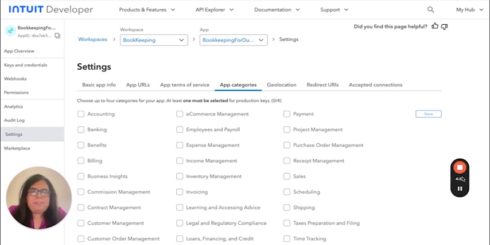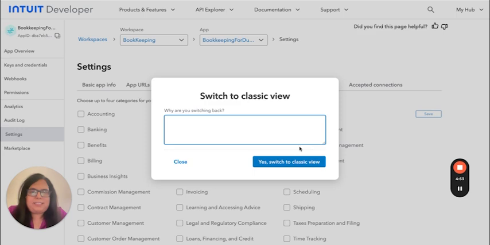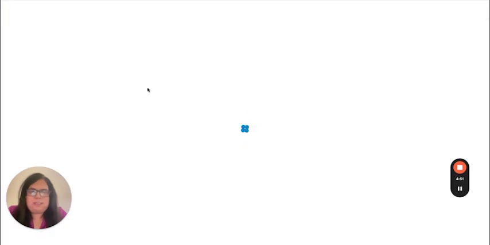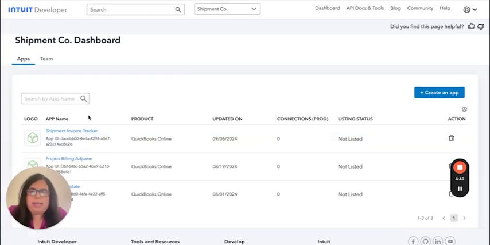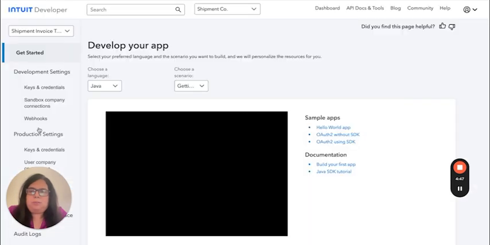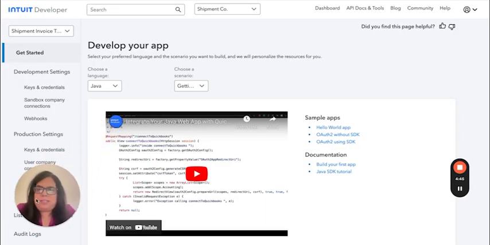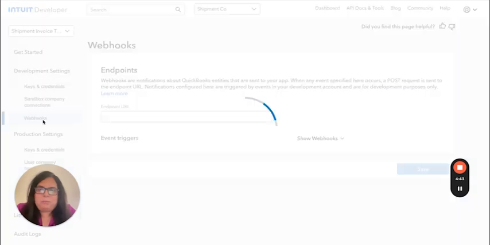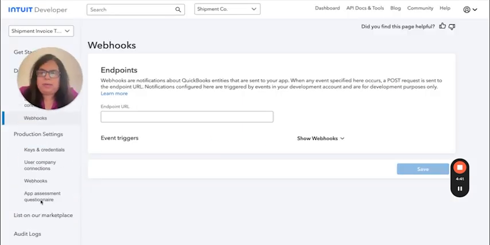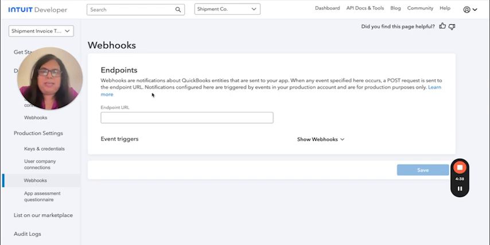Now let's talk briefly about webhooks. So briefly switching over to the classic experience for a few seconds, let's take a look at one of my apps. And if I want to add webhooks, then I would either click on the webhooks for development, or I would click on the webhooks for production, and then I would add my webhooks here.